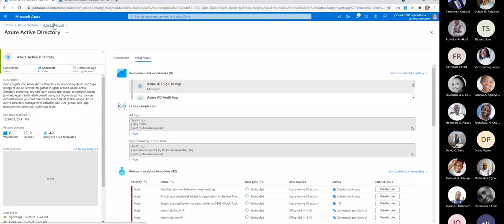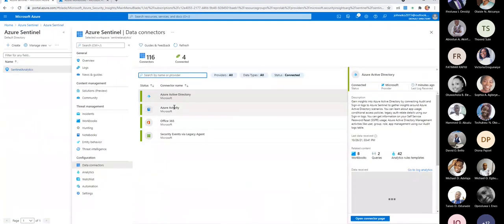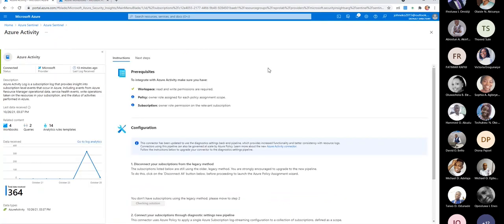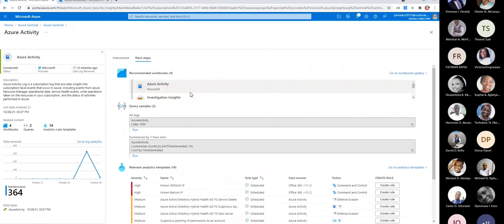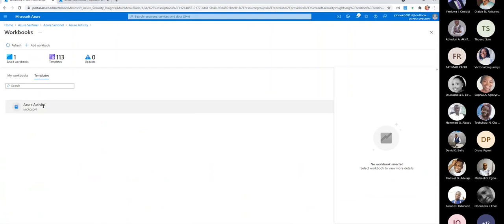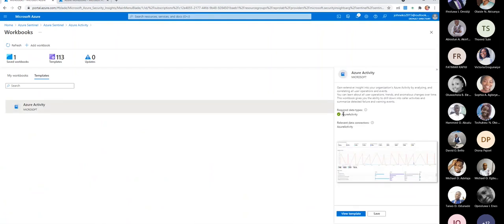So we can also use SIEM for other connectors. It can be the Azure Activity Connector. You open it and click on next step, and you can see your Azure Activity investigation insight and all that. With your Azure Activity, you can see those activities that are being tagged.